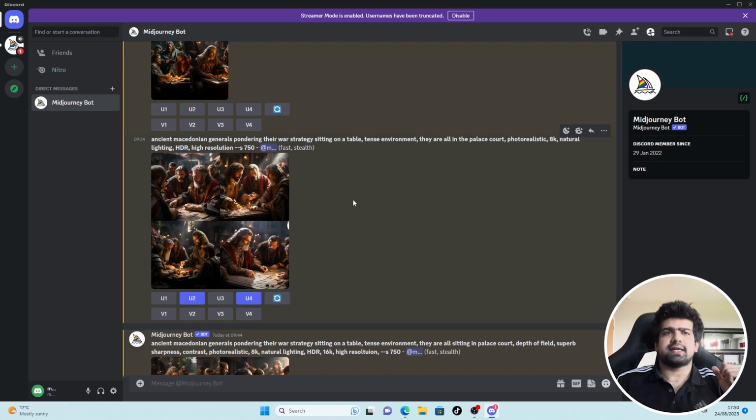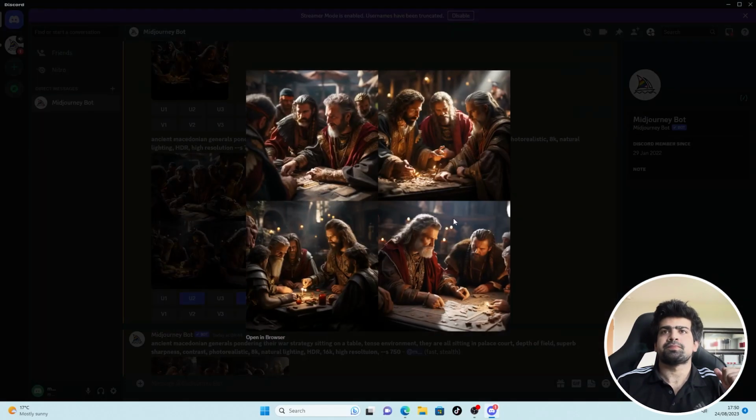So photorealistic and 8K, what it does is it kind of improves the quality of the image, making it more realistic. Natural lighting, of course, would mean that there's going to be light coming onto the picture. Let me show you right here. So this is kind of the natural lighting coming here. This is natural lighting shining right into the table. You can see it's here as well, and it's kind of here as well.